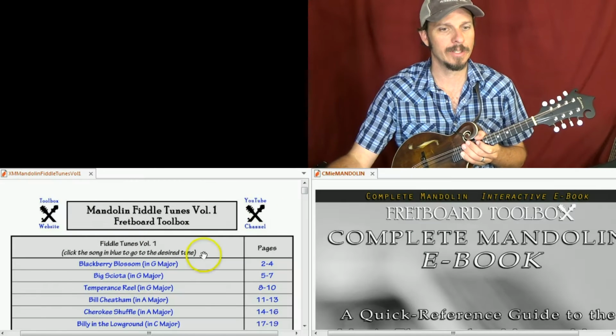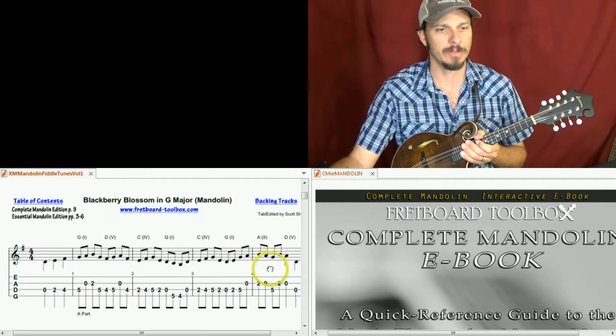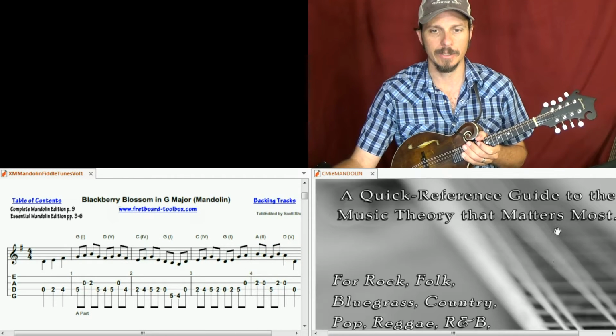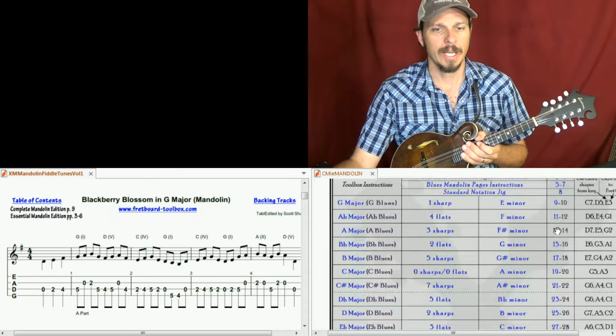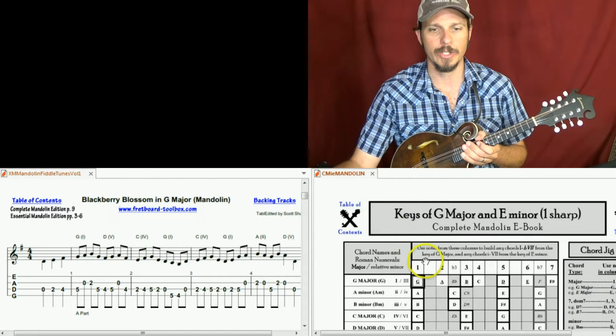Okay, over here we have the Mandolin Fiddle Tunes Volume 1 book that we'll be using, the tab book, so you can click on Blackberry Blossom if you've got it. I'll show you how to get it later if you're interested. And then on the complete mandolin book, we're going to click on the key of G major.